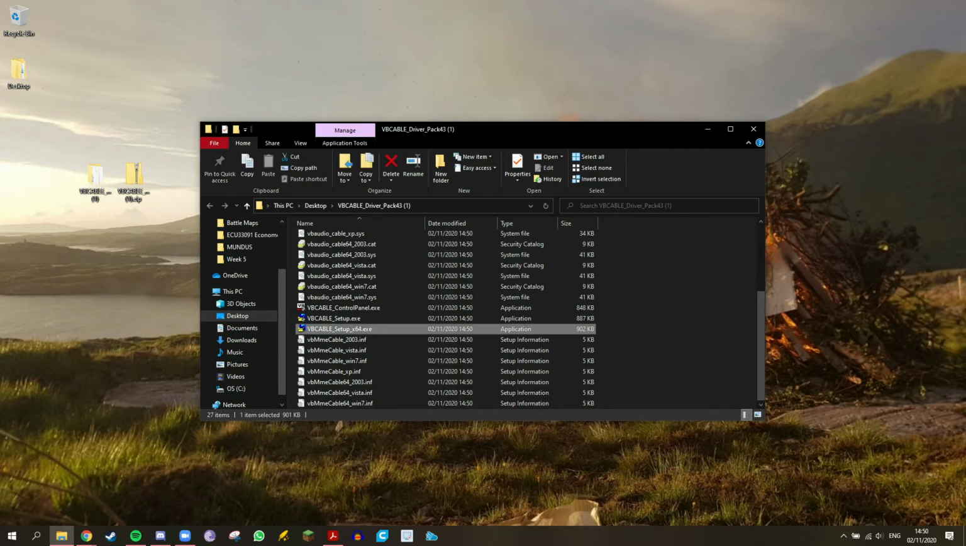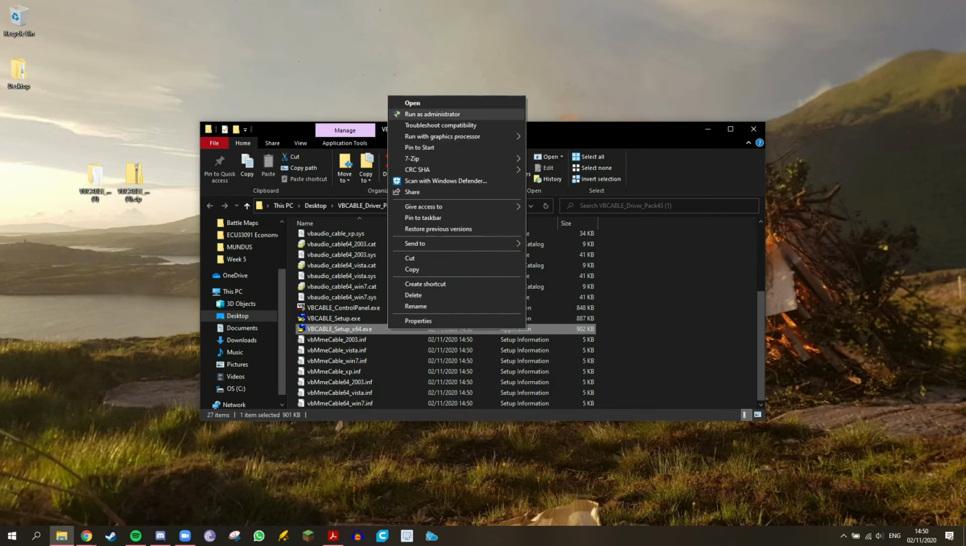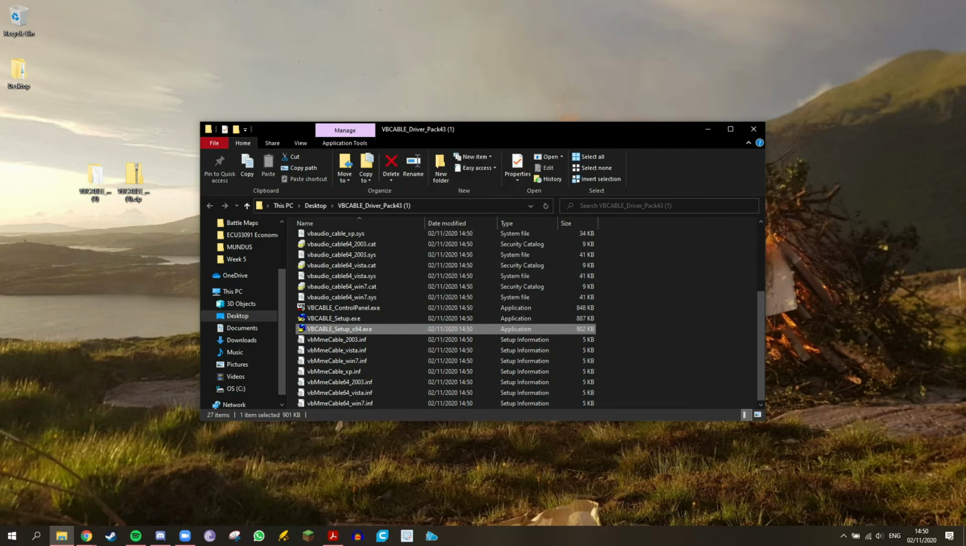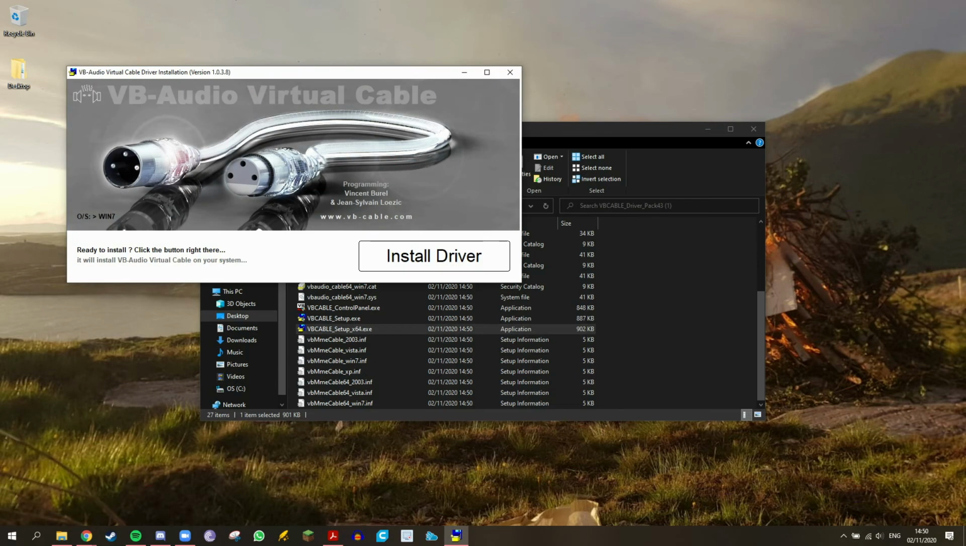You're just going to click on this. You're going to right click it. You're going to run as administrator. This just allows it to make changes to your computer because it's going to be changing your audio output. So you're just going to click run as administrator. Click yes if it asks you, do you want this to make changes to your device? Just click yes. And then you'll get a pop-up like this, and you just click install driver.